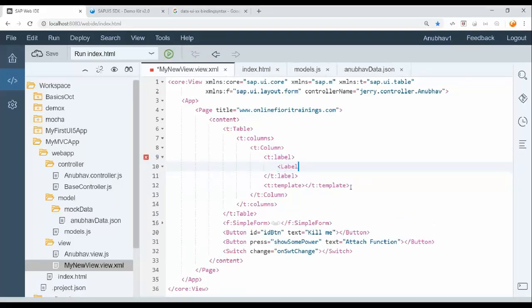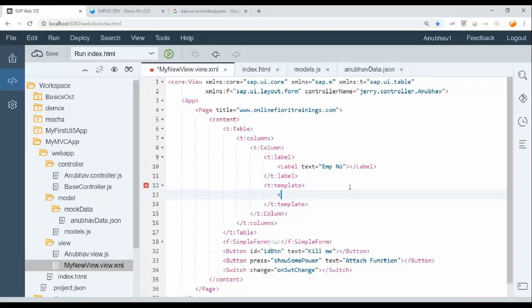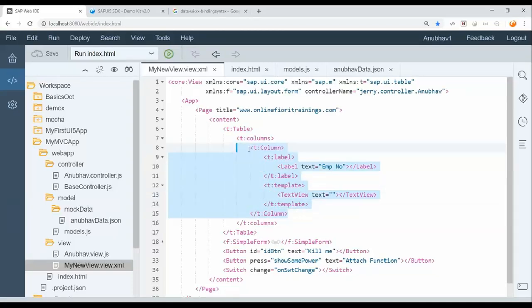I'm going to put a label control from the M library, and then I'll just say text. I'll say my label is employee number. And for template, I will say it is a text view. It will display some text data to the user. Is the column clear to all of you or not? How to create our first column, giving the column type using template.